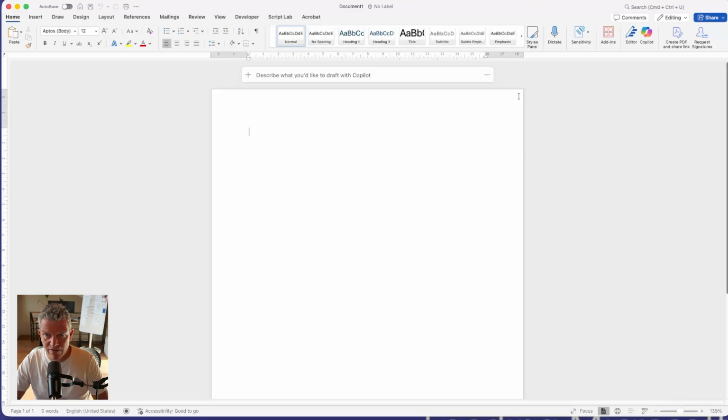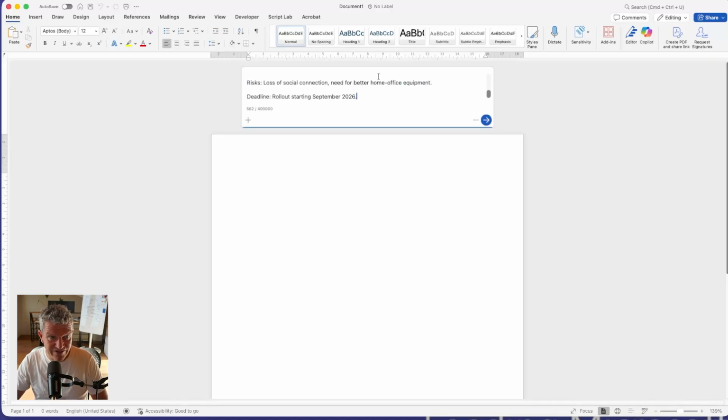Step 1. Stop typing, start drafting. I have these rough notes on my clipboard about a new hybrid office strategy. Instead of organizing them myself, I open the Copilot box at the top and I type, or in this case paste in: draft a project proposal for a new hybrid strategy based on these notes, and then I paste in my project notes.